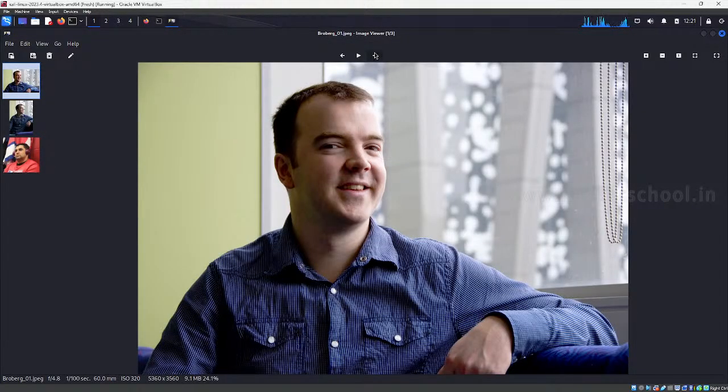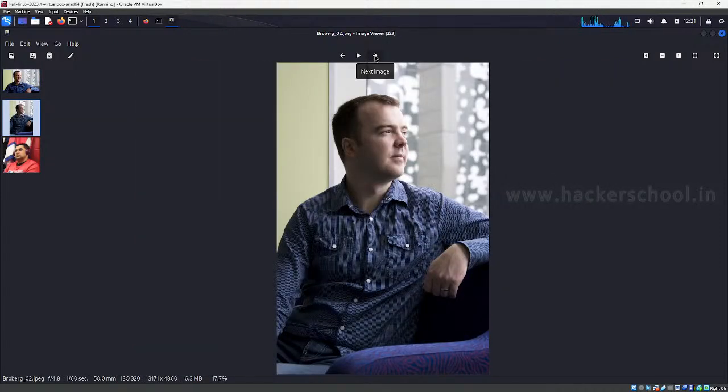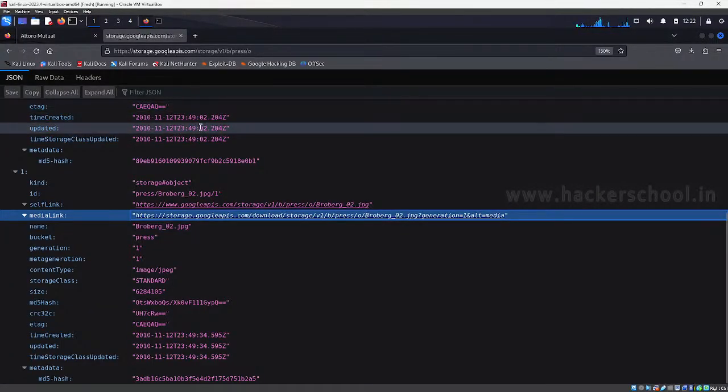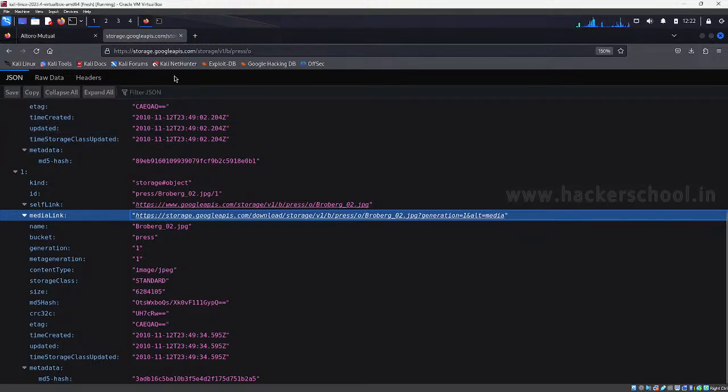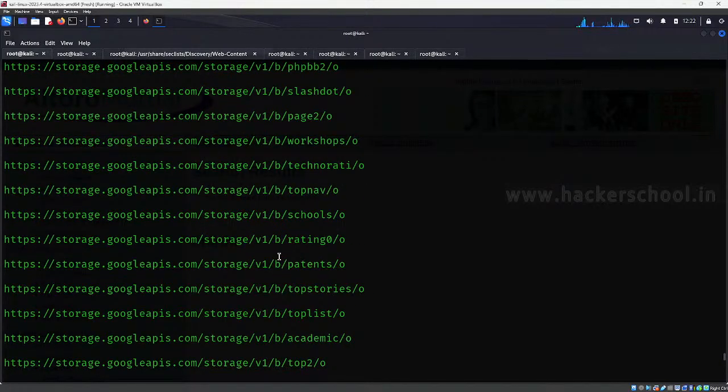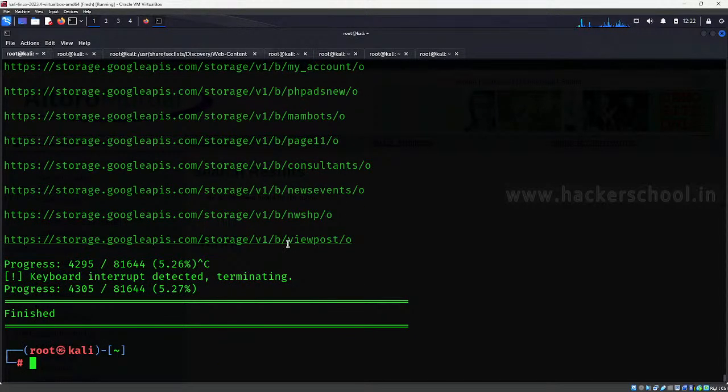Yeah, that is a high quality photo. So this guy is Broberg. I'm not sure if it is his full name or his name is Berg and he's a bro. I don't know. But anyway, imagine this is a boy. What if this is a girl's photo? Some kind of sensitive photo some person stored in their Google GCP bucket, but they did not protect it properly. That is a problem. Okay, so all of that we can identify using again GoBuster.